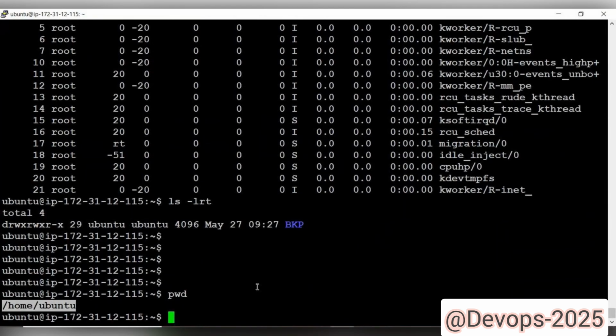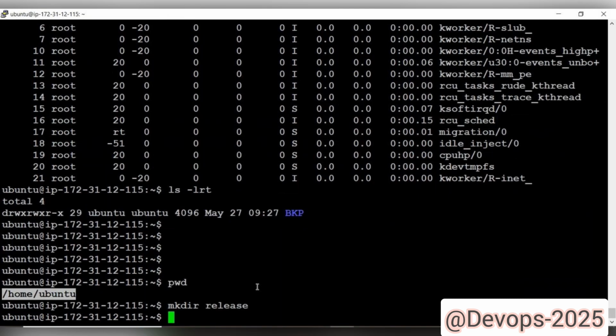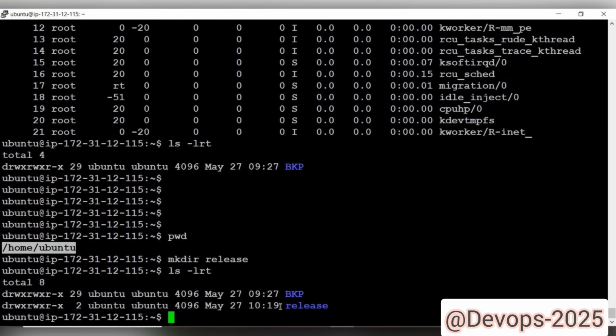The first step is I want to create a directory with mkdir. I can use release as the directory name. Once the directory is created, if you want to list the directories, ls -lrt will give it. In the first character, if it is d, it is called a directory; if it is a hyphen, it is a file. Okay, so we created the release directory.